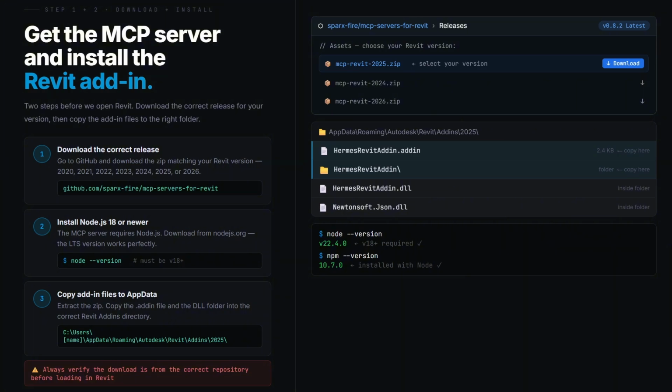Step 3. Install the Revit add-in. Extract the zip file. Copy the .addin file and the entire add-in folder into the Revit add-ins directory inside your AppData folder. The path is C:/Users/your name/AppData/Roaming/Autodesk/Revit/Addins/your version number. That is it for the file installation.